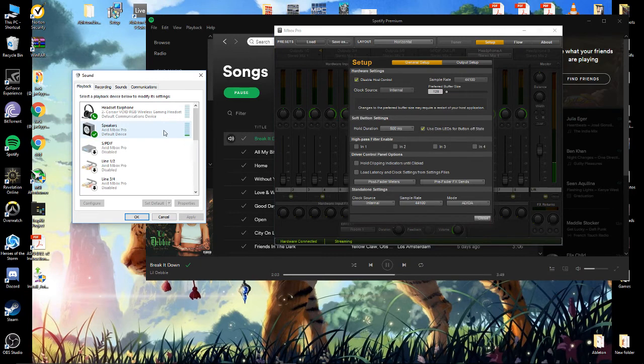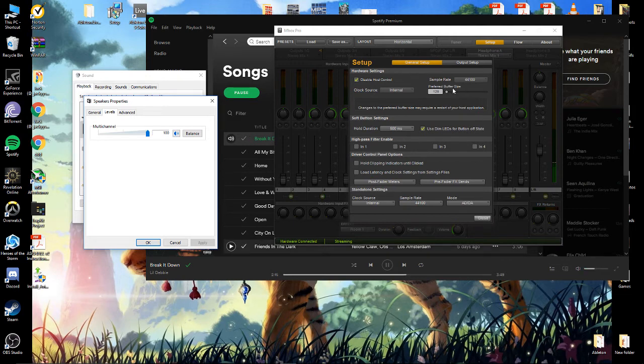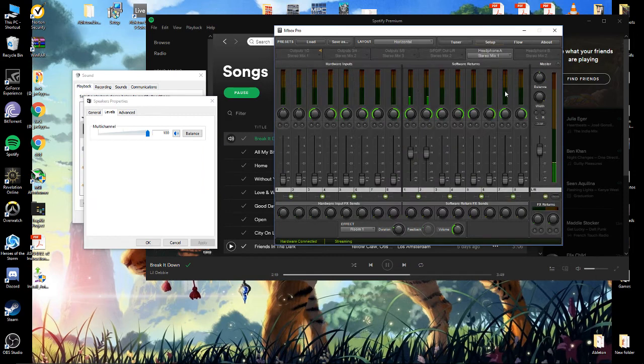As you can see here, it's playing through. You can go to properties, and the levels will be here. If you want the music to go any louder, you would use your main control on your interface, or I can turn the music up through here. Again, it has to be at 44,100 in here, I've noticed. So that's pretty much it.